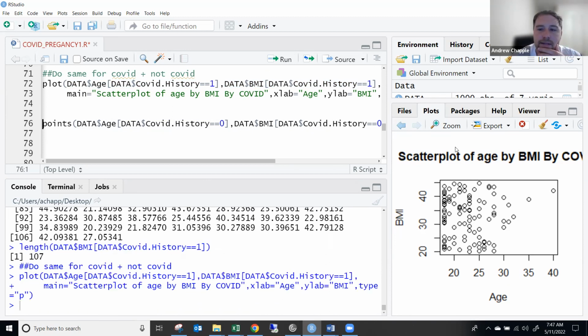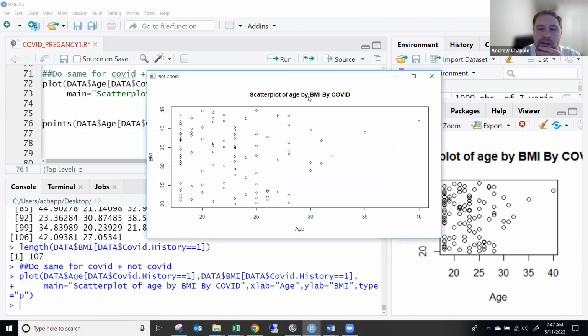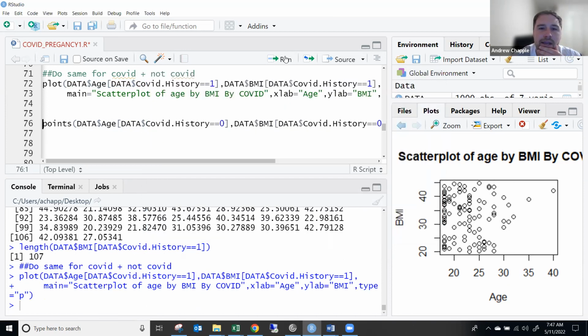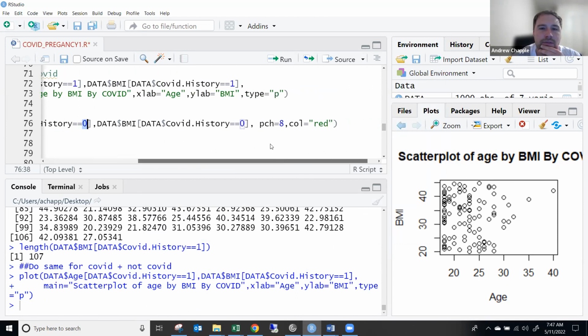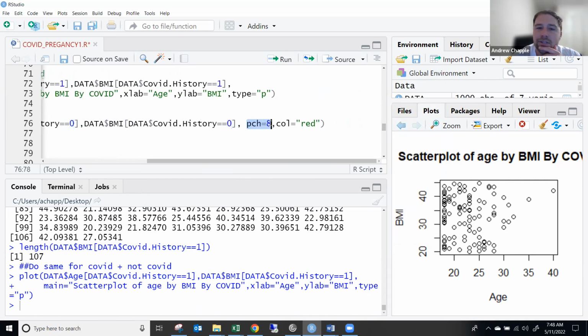So this is my plot. This is by COVID. See, I added that title here. I can do the same thing. I can add the points here of the non-COVID cases. So you see here, I've got 0 and zeros. PCH here is basically a command to give you different plotting symbols, and you can play around with this. And color, obviously, is to change the color.